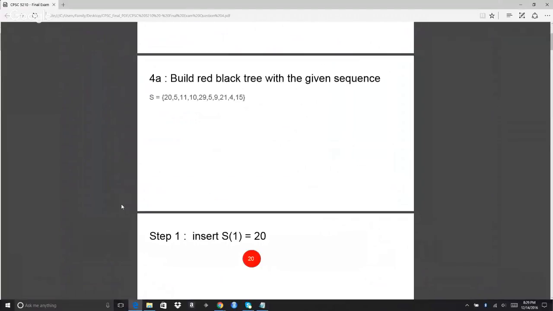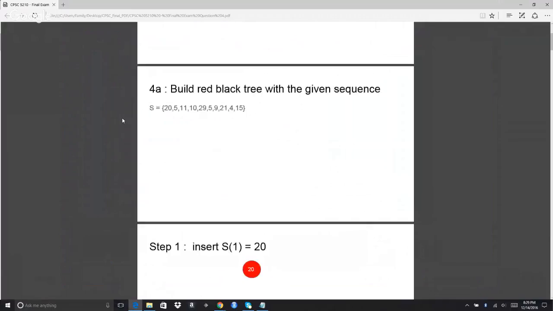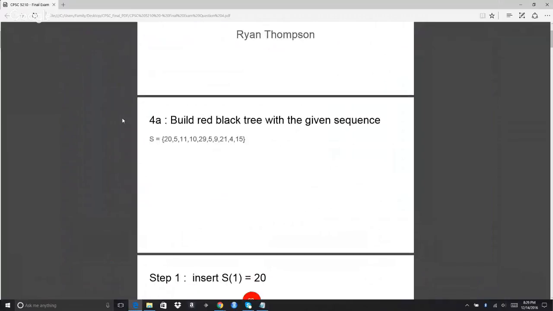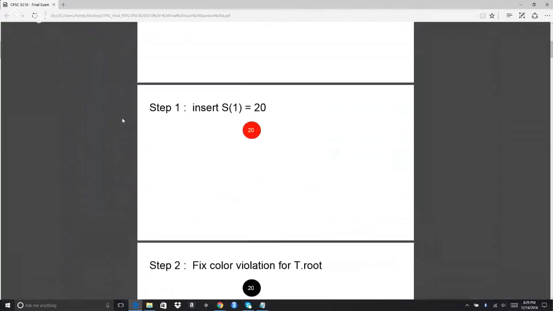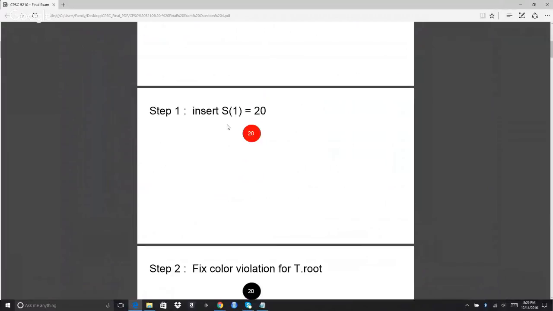In question 4, there are two subsections. In subsection A, you're asked to build a red-black tree with the given values: 25, 11, 10, 29, 5, 9, 21, 4, 15. So I'll walk you through the steps that I performed to build this red-black tree. Step 1 is insert S1, which is equal to 20.